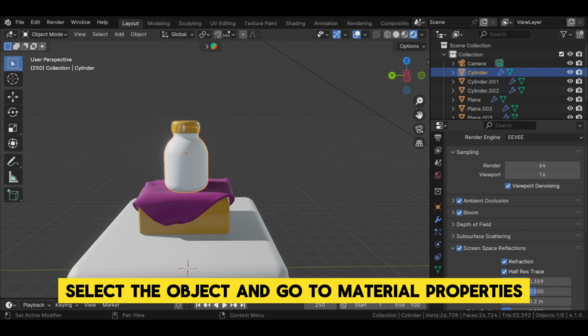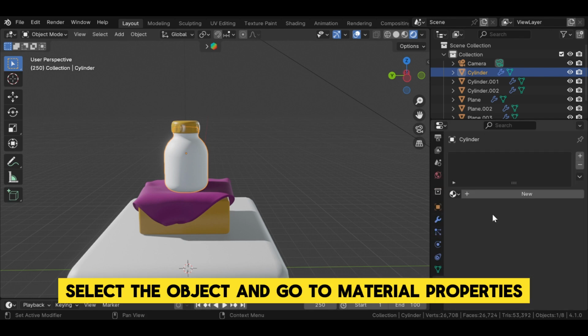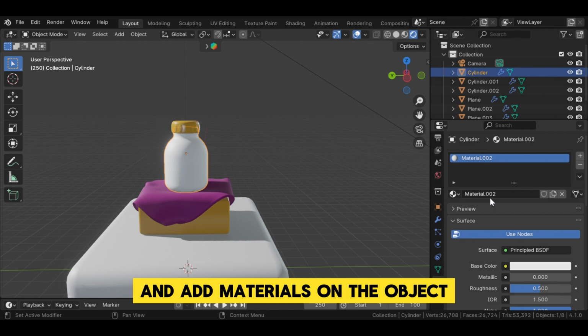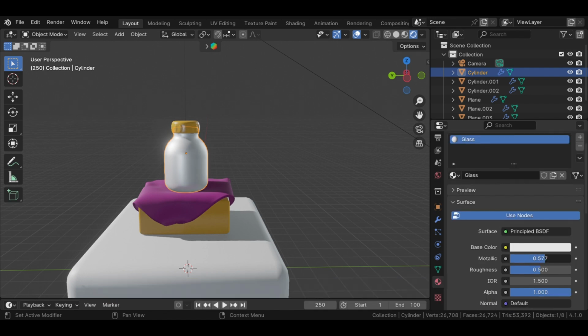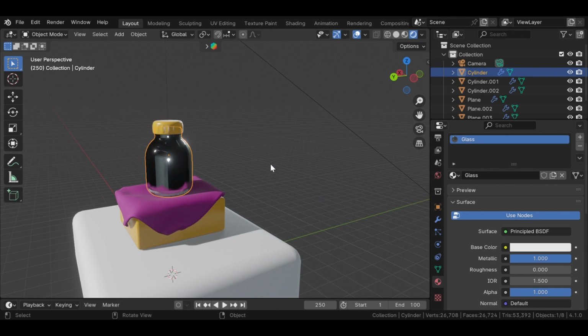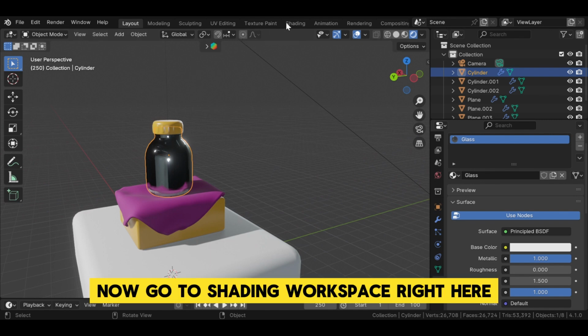Select the object and go to material properties and add materials on the object. Change the material name to glass. Set metallic to 1 and roughness to 0. Now go to the shading workspace right here.